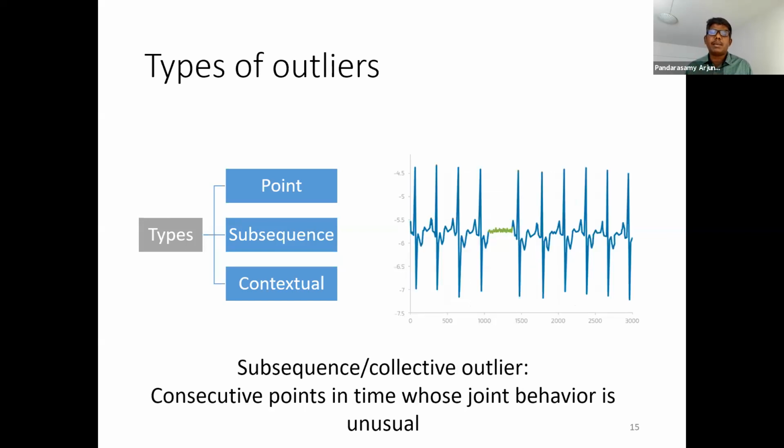Now let's see what a subsequence outlier is. A subsequence outlier is also called a collective outlier: a sequence of data points that looks abnormal. For example, this is an example of ECG data. In general, you see this spike, right? There is a fixed pattern, but all of a sudden that spike is not coming, or there is some delay in between. The time series stays at that particular level for some time, and then it starts back. So this is an example of a collective or subsequence anomaly.